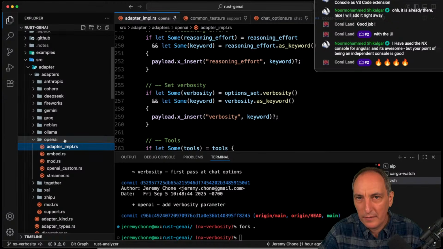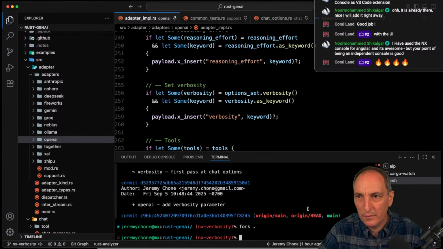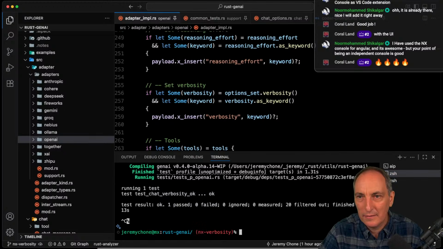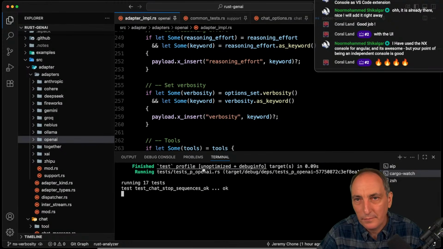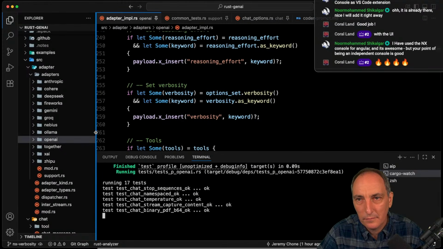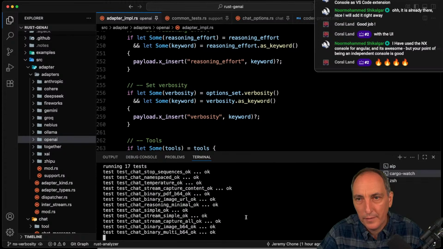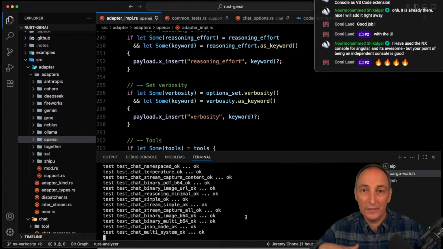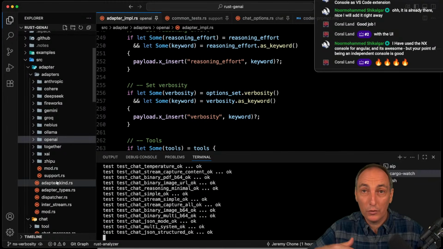So I will go there and I will do another test probably. I will stop that guy, cargo watch test. So that is my little function thing. At the beginning, I show the screen. And then I will do a test -p OpenAI. And then I will do a test chat. So that will test all the chat to make sure that I didn't break other stuff. Now, sometimes I do cargo test as well because you want to test everything.